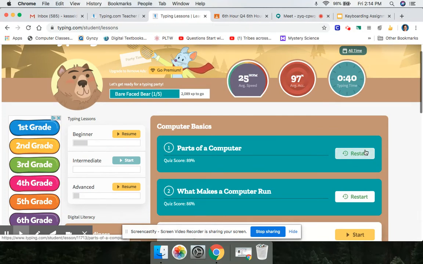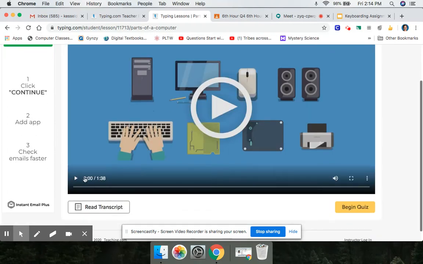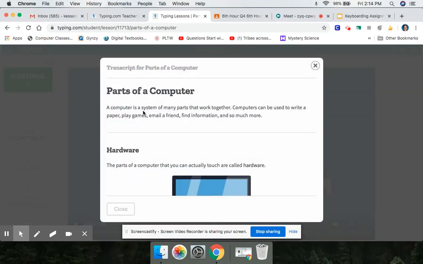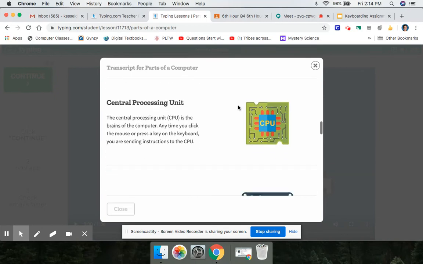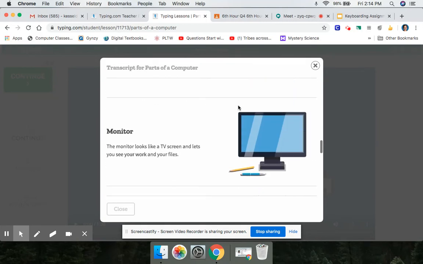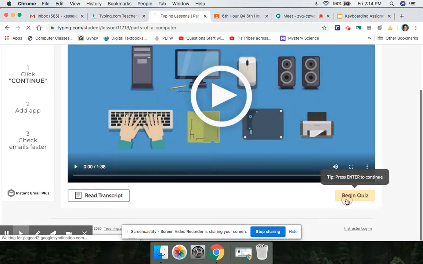So what these are is they're not typing, but what you have to do is watch a short video. And sometimes there's informational text you have to read. This one is a video. And while you're watching the video, you can also read the transcript, which is where they type out everything that was said in the video. So if you're ever having a hard time listening to the video, you can also look back here. And then you have to take a quiz.